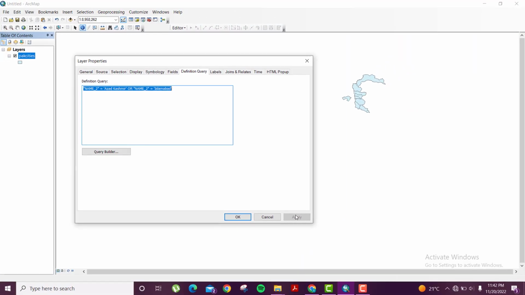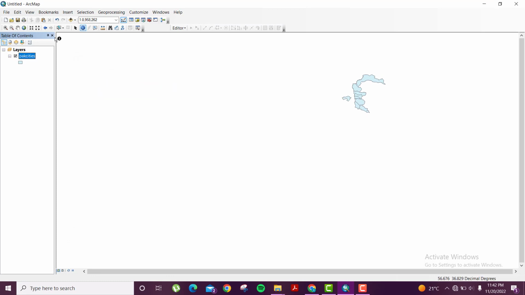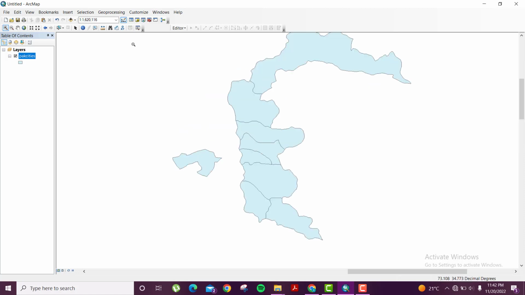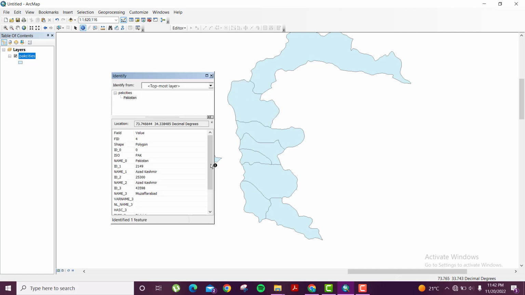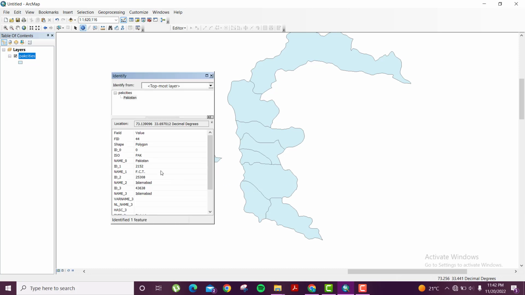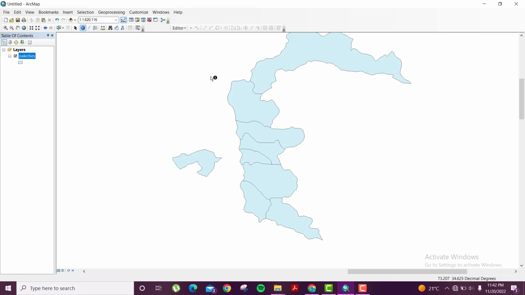So let's apply it. Okay, so now this is Islamabad and this is Azad Kashmir, and you can also check by clicking on the identification icon and clicking on this. This will show you that this area is Muzaffarabad, situated in Azad Kashmir, and then this is Islamabad. So that's how you display some small chunk of data from a big chunk of data.